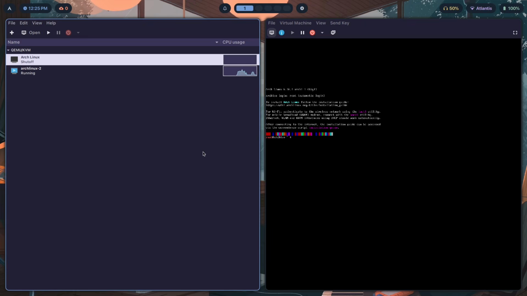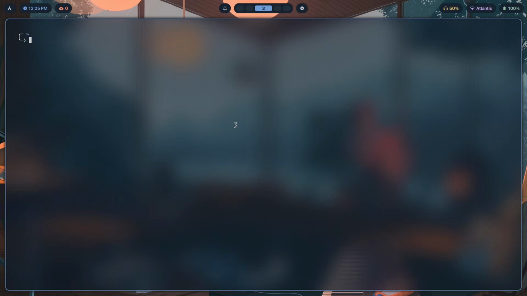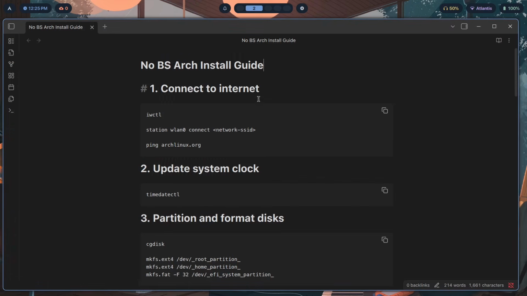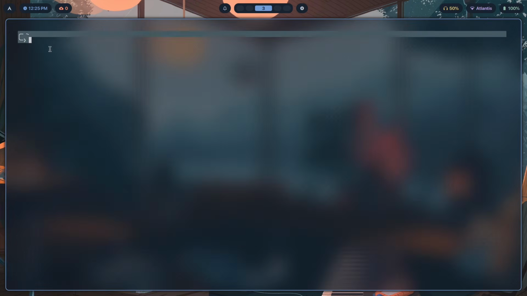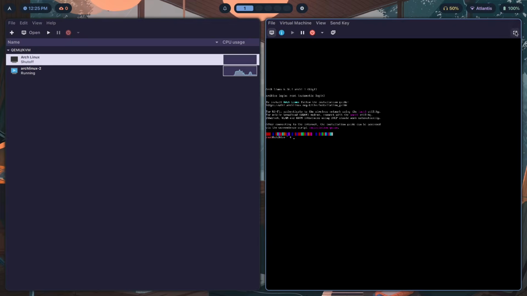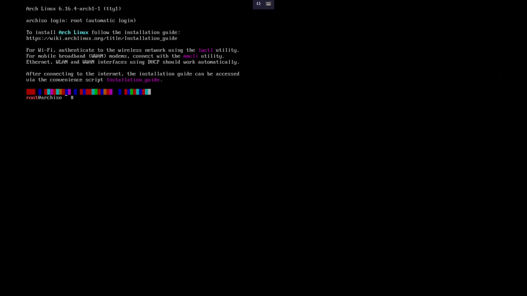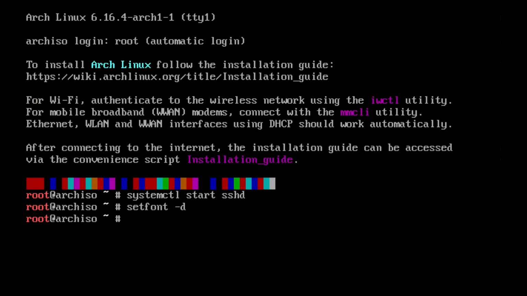What we'll be doing instead is using SSH in order to execute commands from the terminal so that you can actually see things much clearer, and we can use this guide in order to do stuff. Okay, so in order to use SSH, you have to just type this in, right? systemctl start sshd. Okay, that starts the SSH daemon. Then you need to type in ip -c a. Okay, before that, let's just increase the font size. setfont -d doubles the font size. Now we'll just type in ip -c a.